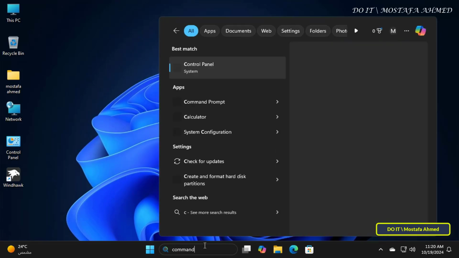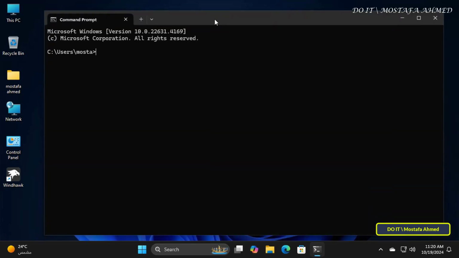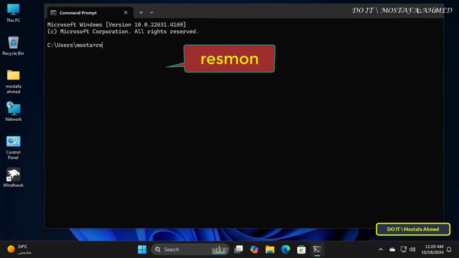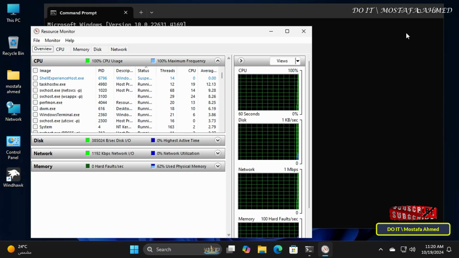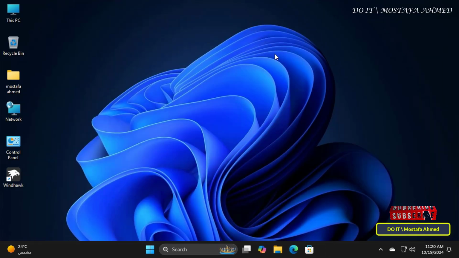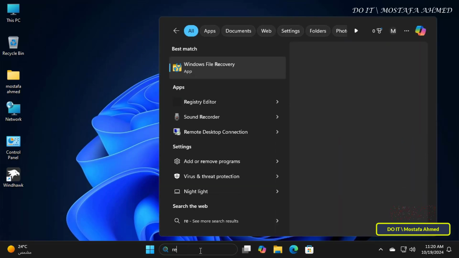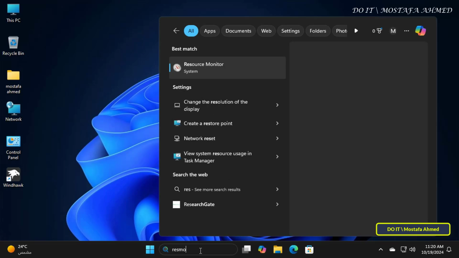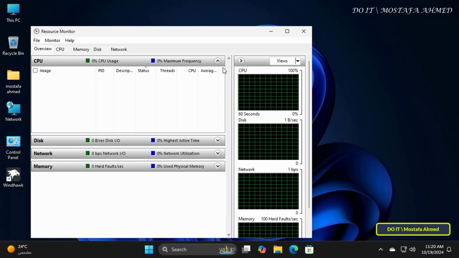There is another way, which is through the Command Prompt window. Open the Command Prompt. Type the RESMON command in the CMD window and press Enter on the keyboard, and thus the Resource Monitor will open. And the last way I have to open the Resource Monitor tool, and it is considered the easiest among all the methods that I have shown you, is to type in the search box on the taskbar Resource Monitor, or type the shortcut which is RESMON, and from the search results you can click on it to open it.